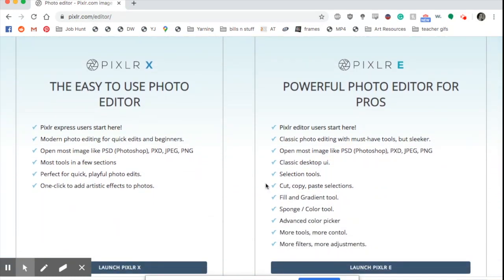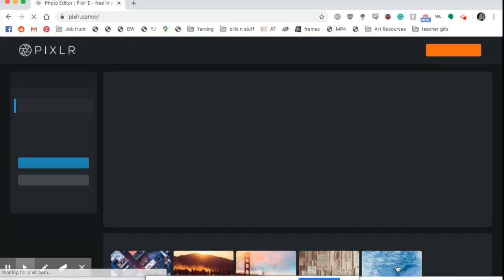Now, if you scroll down a little bit, you'll see there are these two boxes full of all these words explaining these programs. The one with the more words, Pixlr E, that has a lot more tools. You can tell by all of the different checkboxes it has. So we will launch that one, launch Pixlr E. So you just got to click on the launch button.